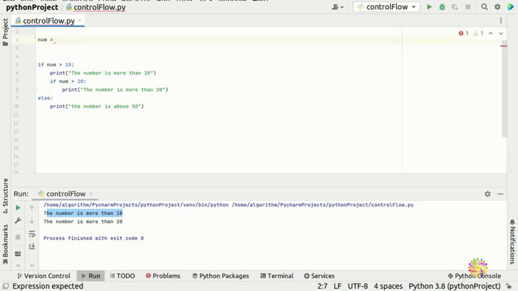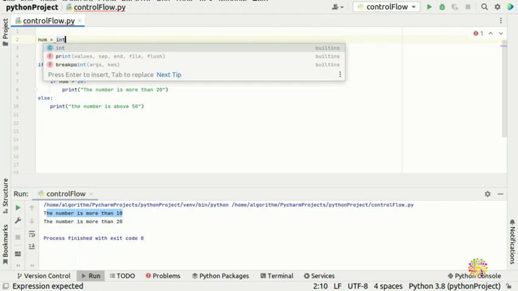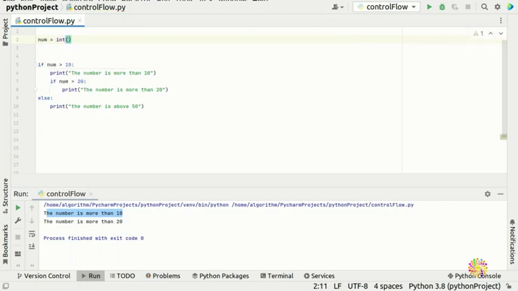Say we put an int, and inside we put an input, and inside the input we say please enter a number. We're asking the user to input a number, so we want to evaluate the number. Keep in mind you guys need to put your f here. Okay, so now we're going to see what the user is going to put.